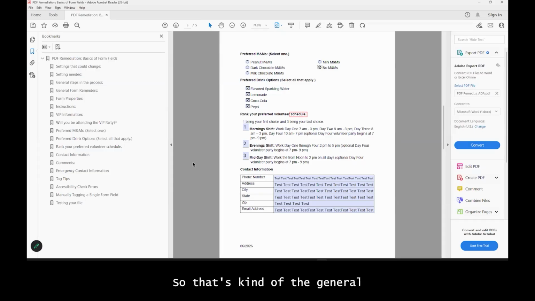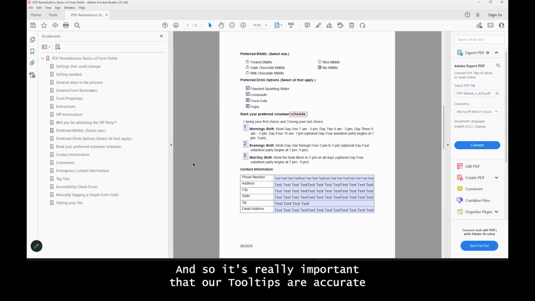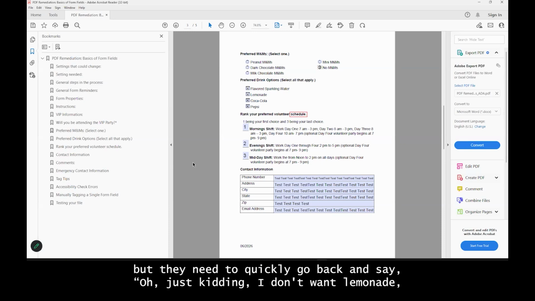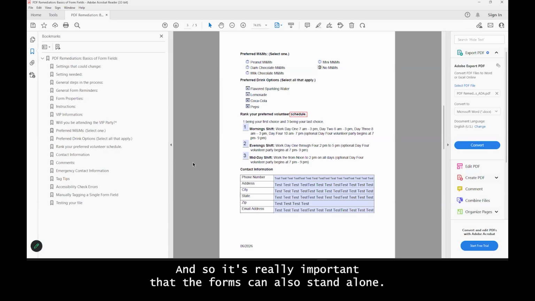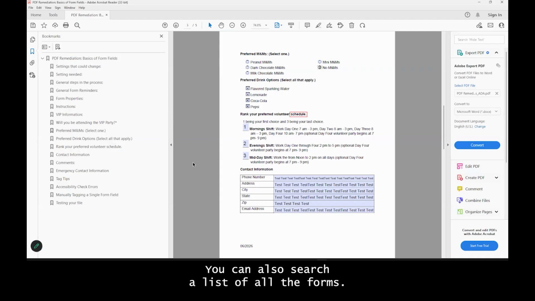So that's kind of what a screen reader would do when interacting with our forms. And so it's really important that our tooltips are accurate so that someone can jump from form to form. Or maybe they read all the forms, but they need to quickly go back and say, oh, just kidding, I don't want lemonade, let me uncheck that. And so it's really important that the forms can also stand alone. You can also search the list of all the forms, and so the form tooltips are really important as well.